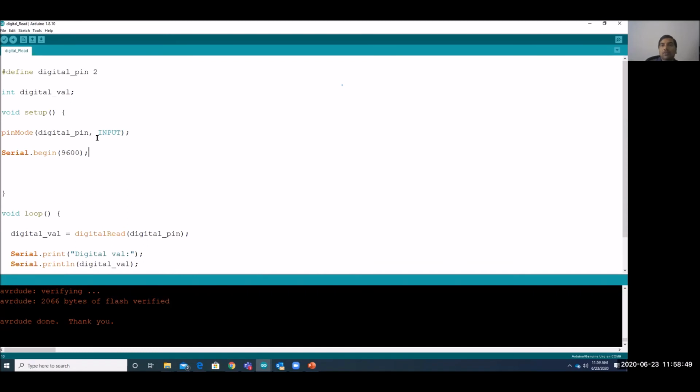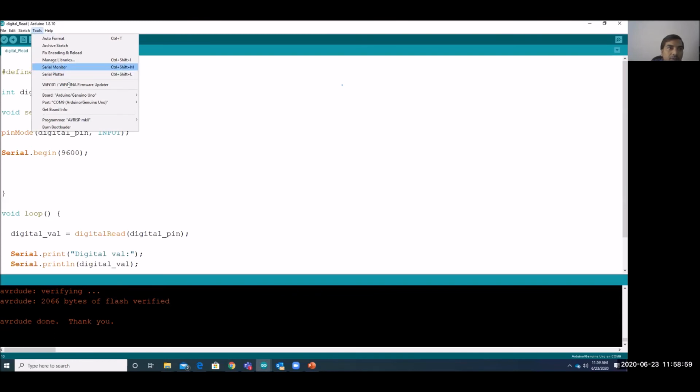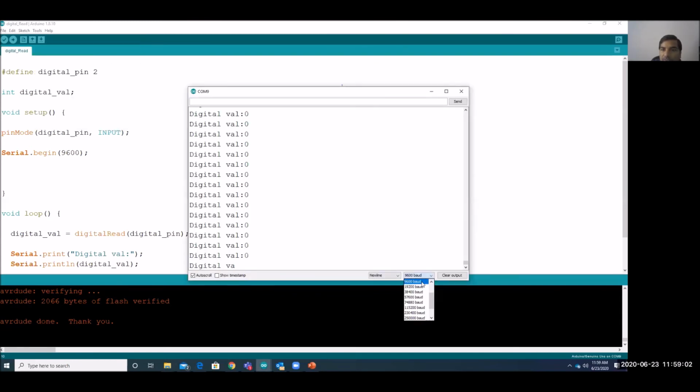Is this baud rate constant or variable? There are so many baud rate values. You can choose any one, but you have to choose from some standard values. If I click here and go to the serial monitor, you can see these are the baud rates which you can select.